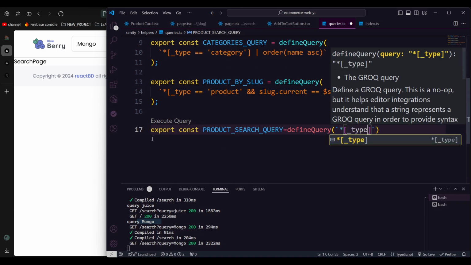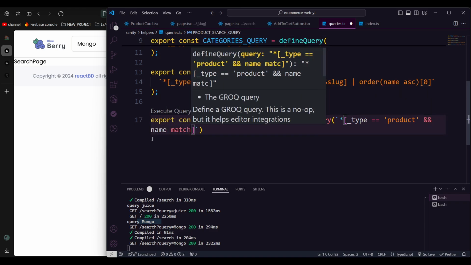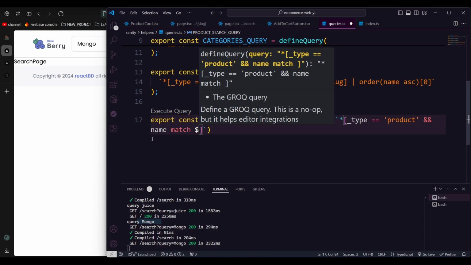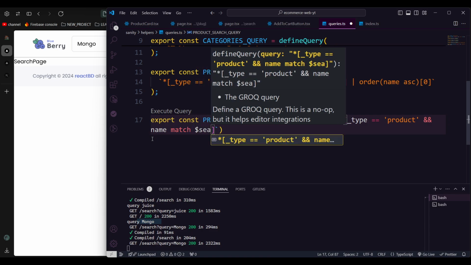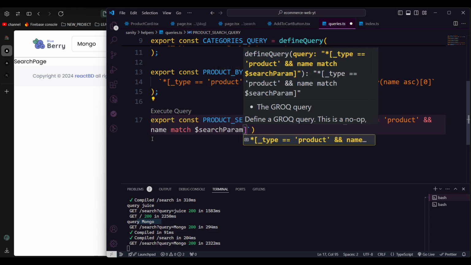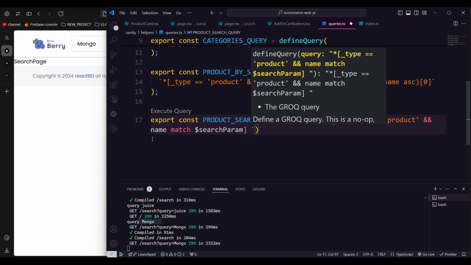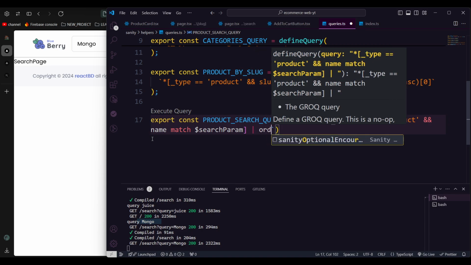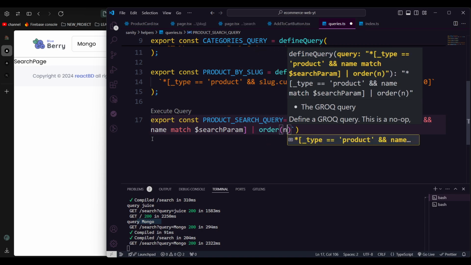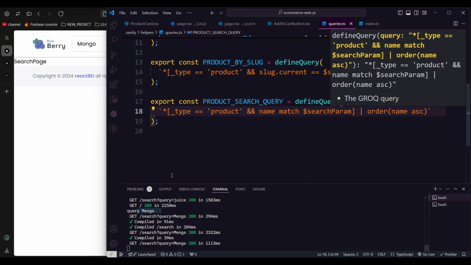And _type is equal to product, and we're going to also pass name. The name should match the searchParams which we are going to provide. Whatever params we are going to dump there, it will go and fetch the products within that layer if available, and the products will be ordered by name ascending. That's it. So a simple condition running.